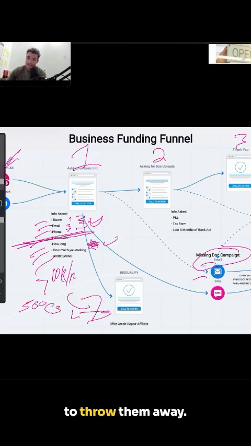But we're not just going to throw them away. We're not going to throw that lead away. So of course we're going to take this over to an affiliated credit bureau company. And as soon as they're done with the credit, they're going to be added into a tag and we're going to bring them right to the beginning of this funnel.